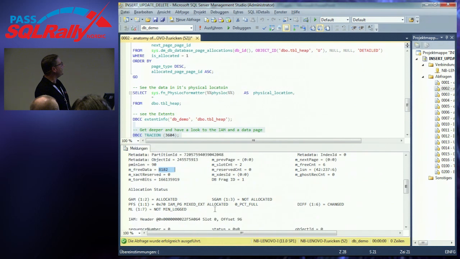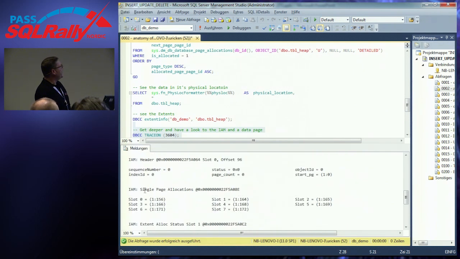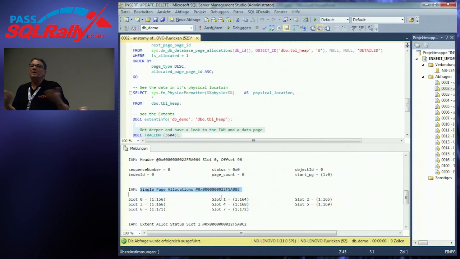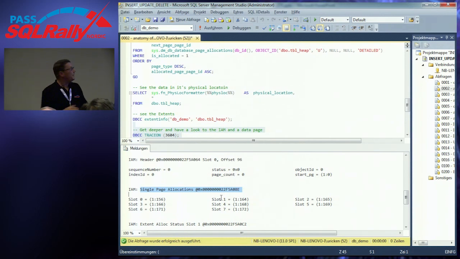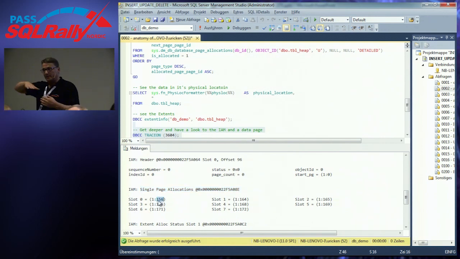What you then have here is the single page allocation. That means the first 8 pages, if you insert into an empty table, will be single allocated pages. The reason is quite simple. Microsoft SQL Server does not know how much data you will get into the table, and so the first 8 pages will be allocated. And what you can see is these are the first. Let's say the first is the 156. As you remember, when I made the select, this was the first page where data was inserted, and that's what I'm taking a look into.